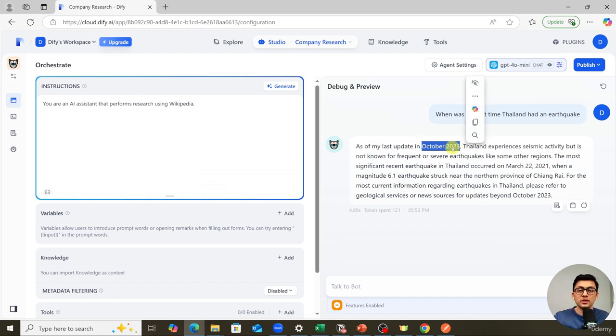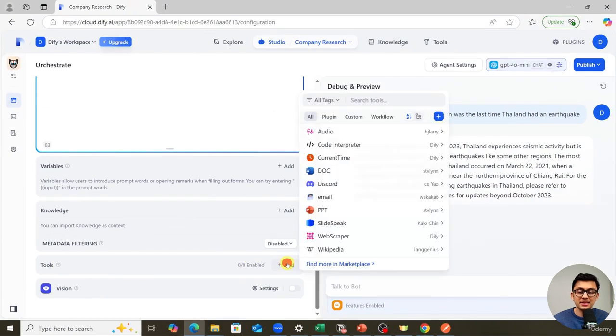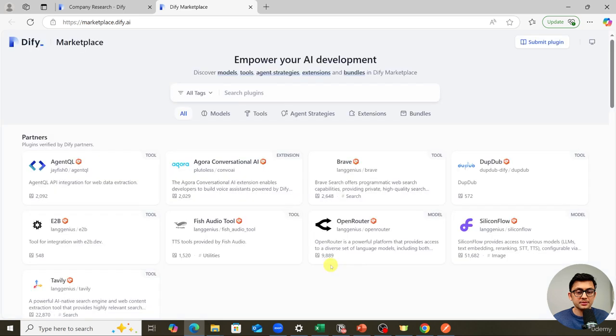Let's give it a superpower. Let's give it the ability to search the web or search Wikipedia for things. Okay, so go down here, go to tools, and let's click add. Now, your list probably looks a bit smaller than mine, but these are the different types of tools that you can add to your agent. Again, yours looks smaller than mine because I've already added a few tools. So go ahead and click find more on Marketplace. Okay, and then type in research.